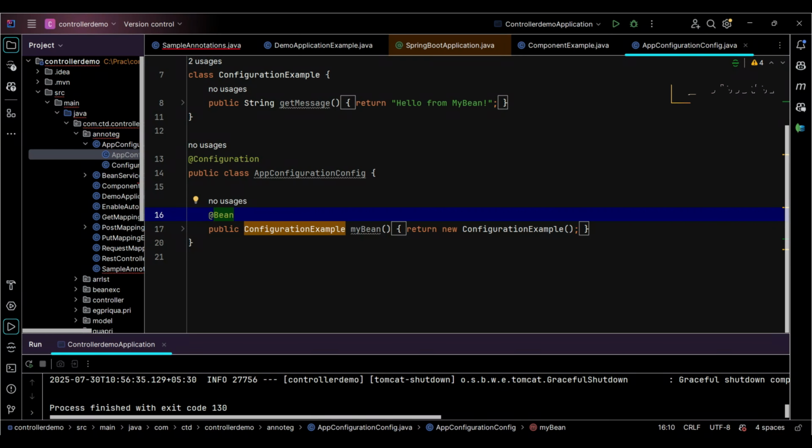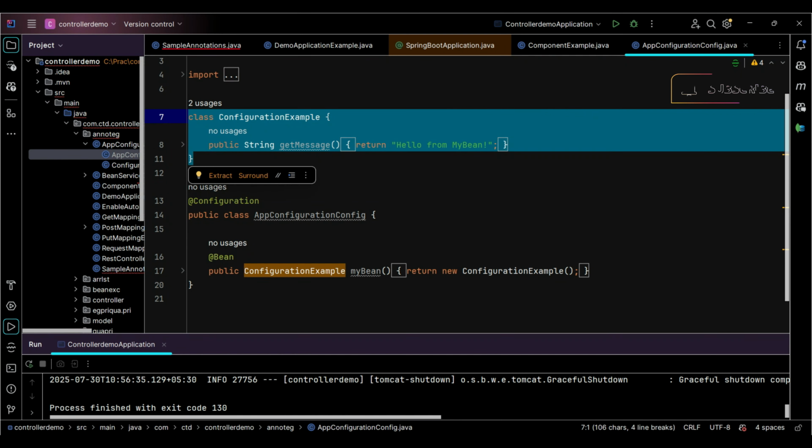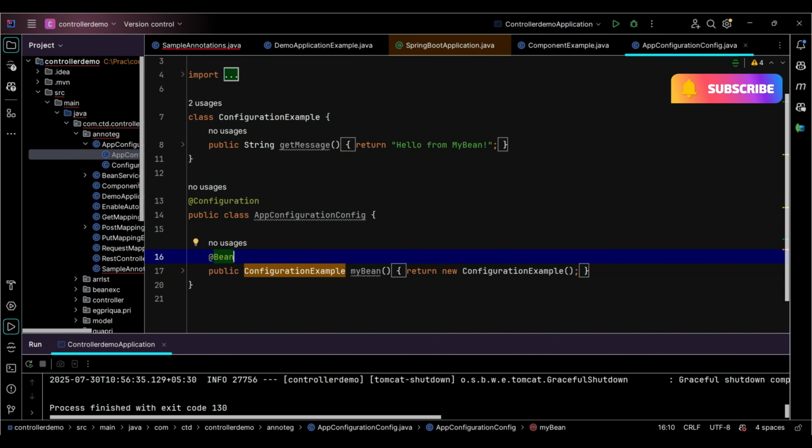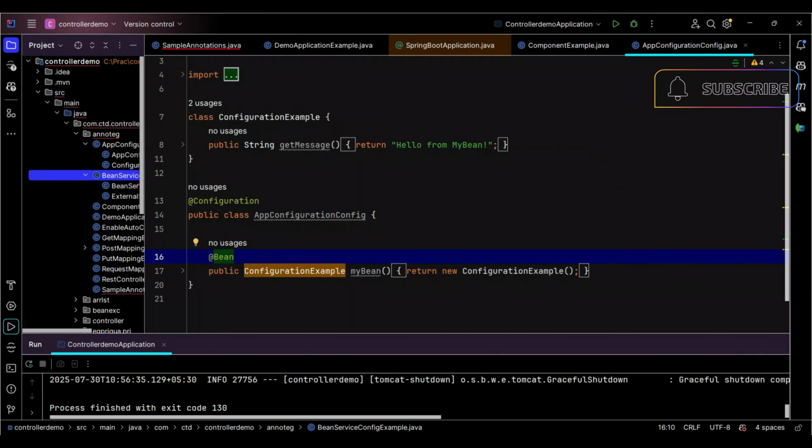So @configuration is applied at the class level, and then in order to define a particular bean or a component, you have to annotate it with @bean or @component over there, and then you can use it. So this is one of the important annotations, and it is also part of the Spring Boot application. And look at the next, that is the @bean annotation.